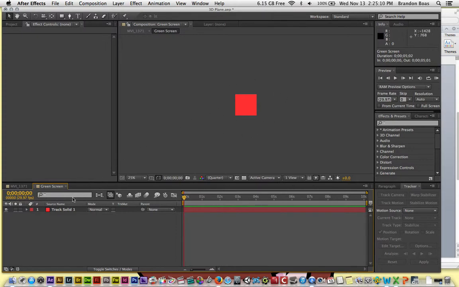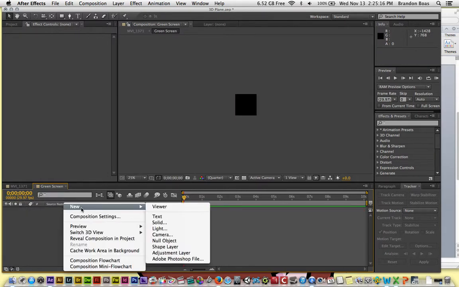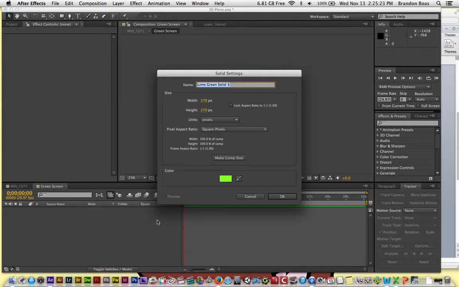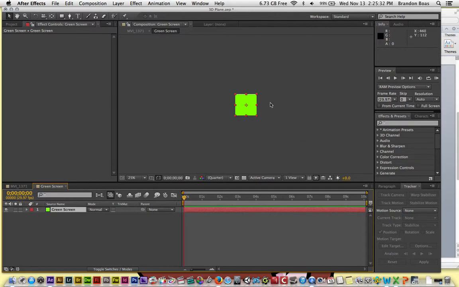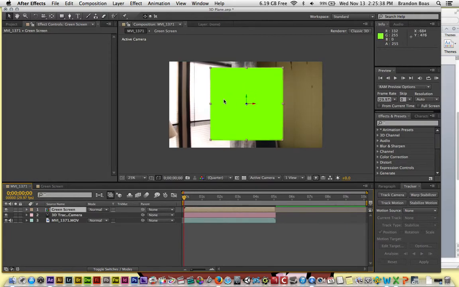Now when we do this, we're going to get rid of the solid, and the reason being is because we're going to replace it with a new solid by right clicking in your timeline to the bottom left, and we're going to make a lime green solid. This will basically be our green screen. So we'll hit OK. It'll cover the space, and if you go back to your other composition, right now it's a big green square in the middle.